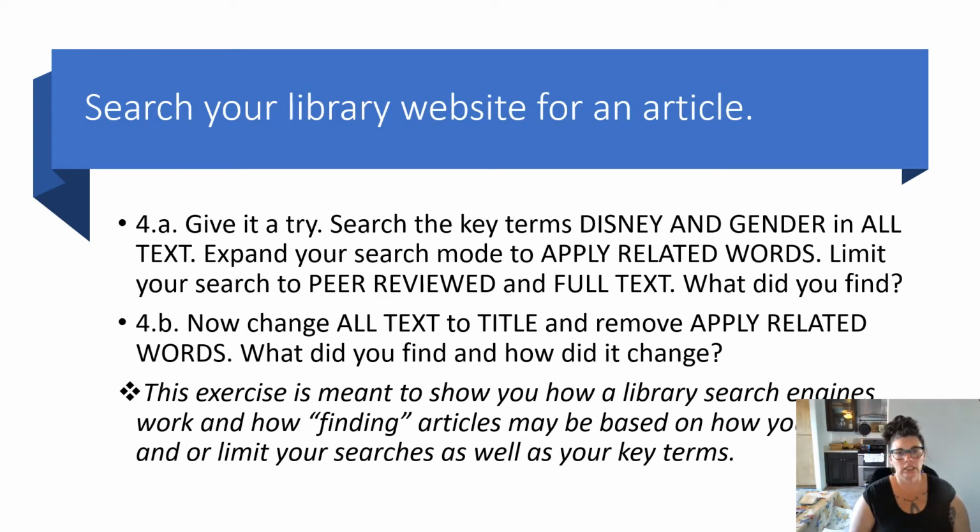What this exercise is meant to show you is that library search engines work not just on the keywords that you're using, but on the way that you search those particular keywords. So how you're finding the articles may be expanded or limited based not only on your key terms, but on other related search types as you use them for different databases or different university sites.